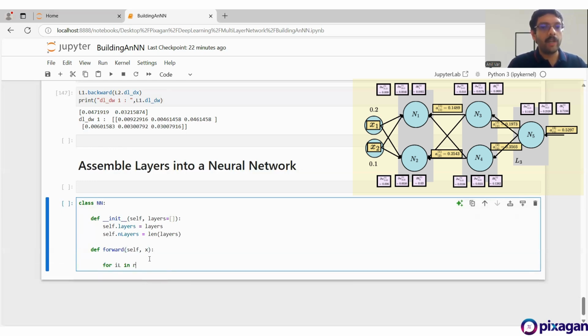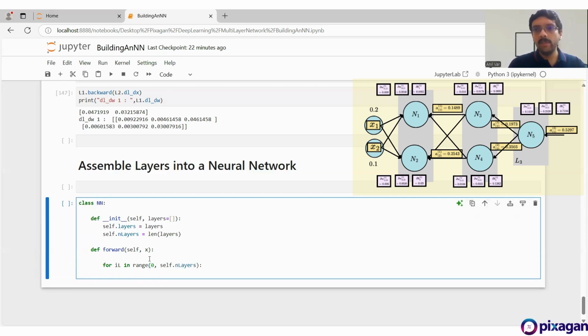You just go for IL in range 0 to self.n_layers. We're just looping over the layers. Now here we're assuming that the layers are just sequentially connected. So layer 1 is connected to 2, 2 is connected to 3, and so on. We're assuming there are no complex connections. Like, if you have complex neural networks for image models, or even transformers, you could have layer 1 also connected to layer 5. We don't have that here. So we're just assuming 1 is connected to 2, 2 is connected to 3, and so on.